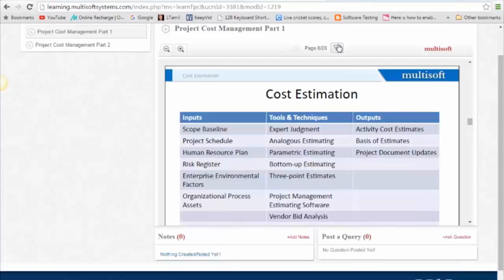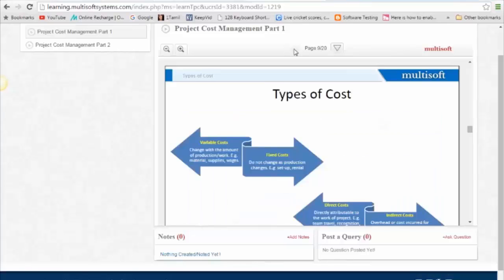Cost estimation. Analogous estimating: something done in the past in a similar way could be used in the present also. Parametric, bottom up, 3-point, and different software. In procurement management, we will see in detail what the different vendor bid analysis tools and techniques are. Outputs of the cost estimation process are cost estimates, basis of estimates, and project document updates.